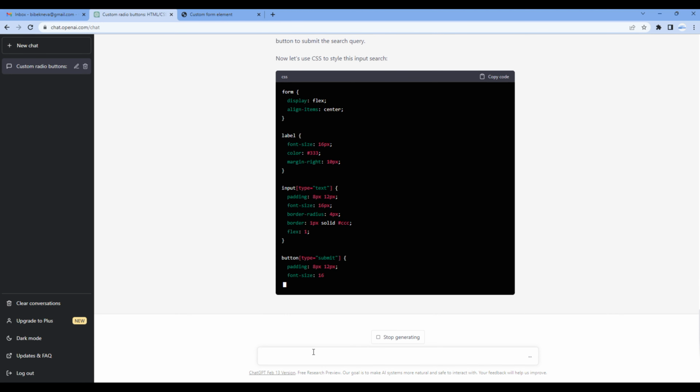Again, go back to your code editor, add a div tag with a class block. You can paste your input. Also from the CSS, only copy input type text and paste them under style.css. Once done, check the preview and we can see our input search over here.